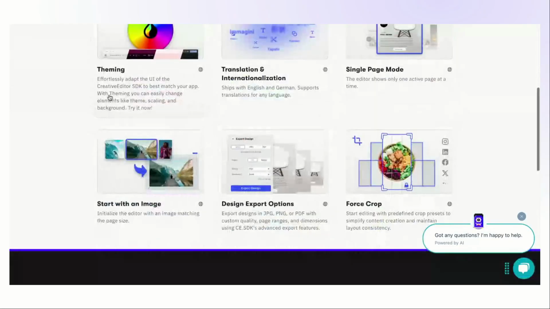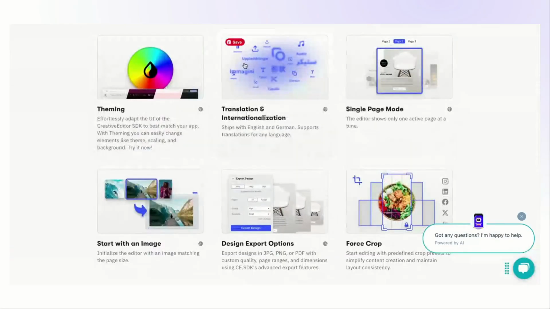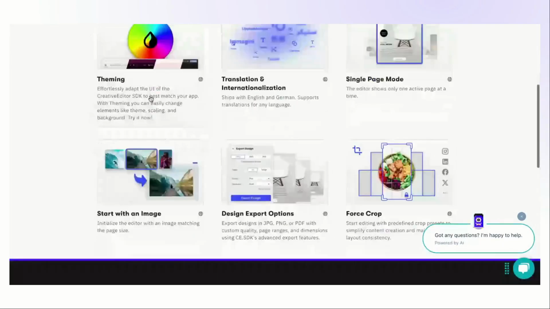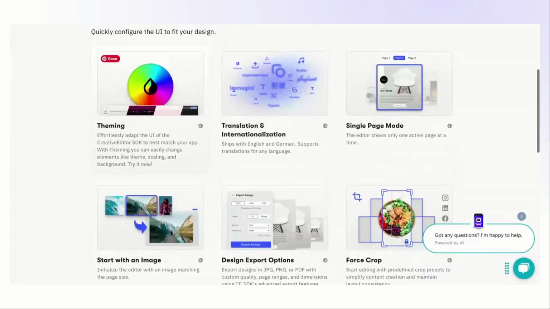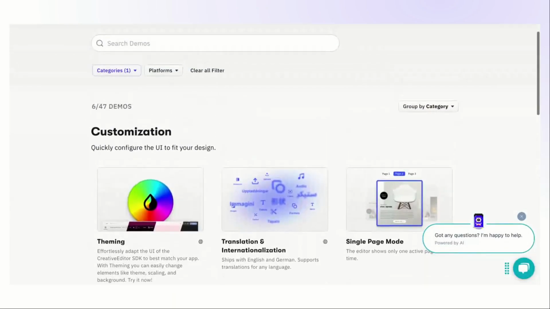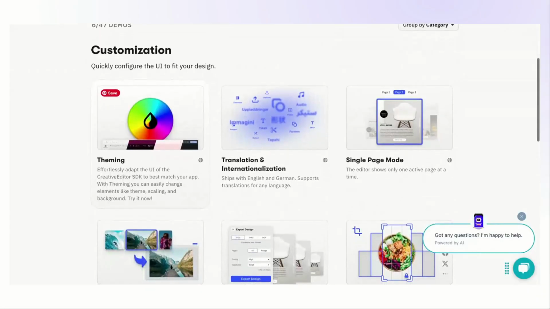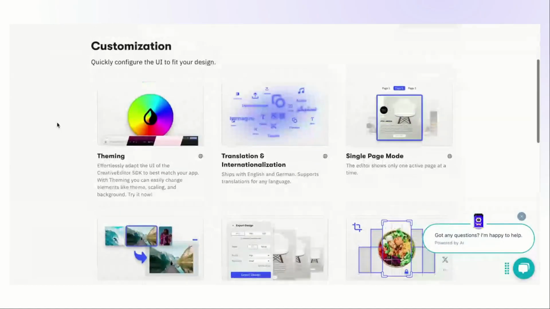there's basic stuff such as translations, theming, so changing color, position of control. So I think for any kind of customization case, depending on how deep you want to customize the editor, you'll find something on the demo page and also in the documentation.